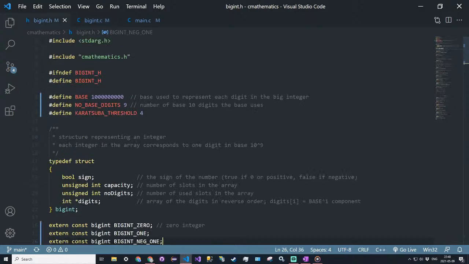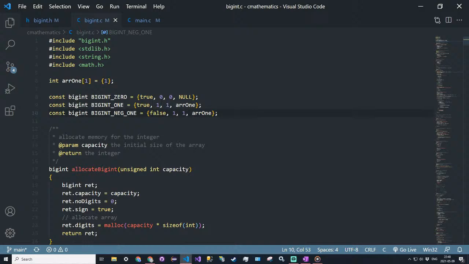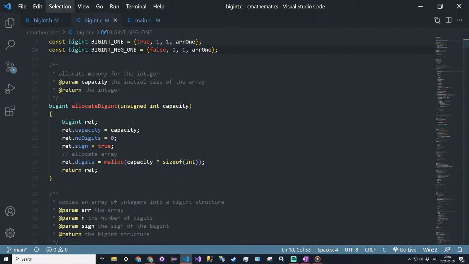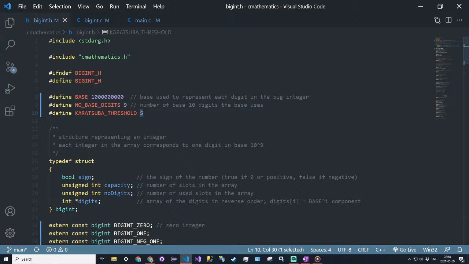We're actually going to make this threshold 5, just because it will make it a little easier. All right, so we have our constants, and then we have one helper method that we're going to write, and then we will actually get into the algorithmic code here.